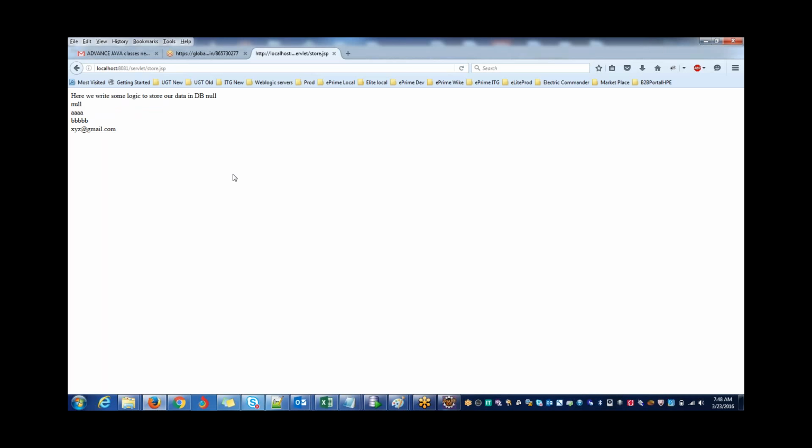Whenever data is transferred between different pages, 1 to 2, 2 to 3 like that, it is a new request, right? This is called the first request. This is one request, and this is another request.